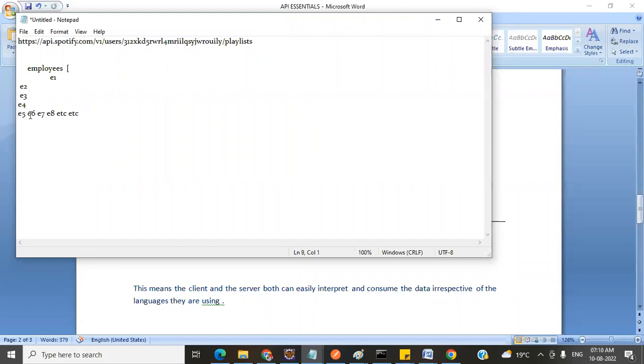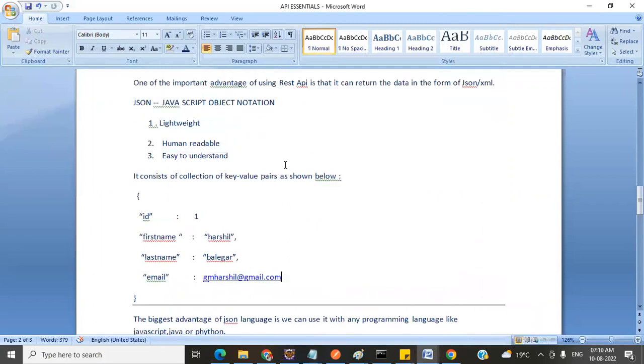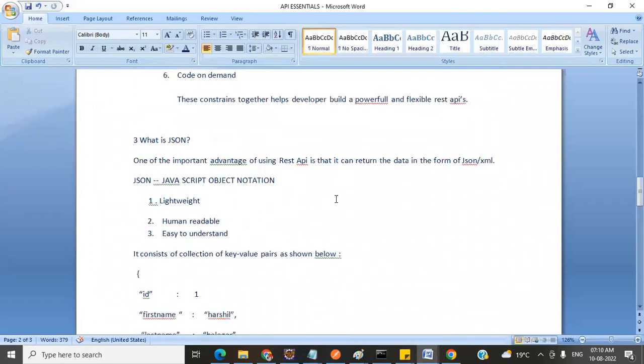We will be learning, no issues. We'll learn in further sessions how to write and define all these things. But as part of this overview of the API essentials, just know the syntax and the format of this JSON.